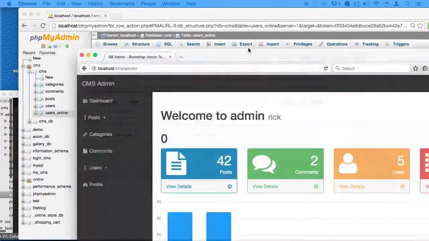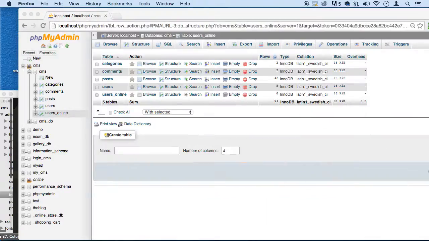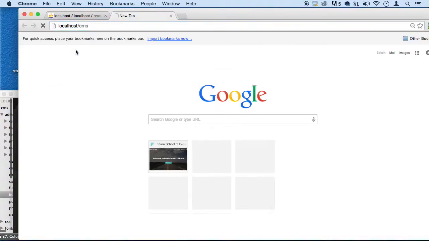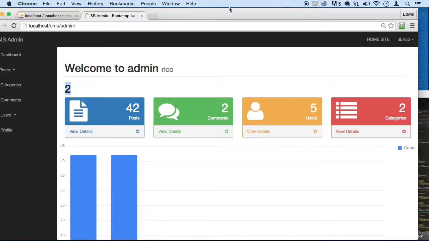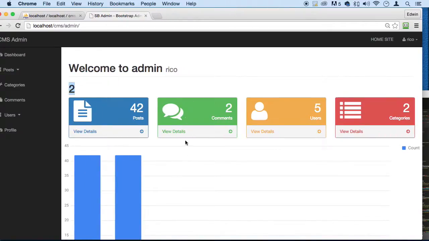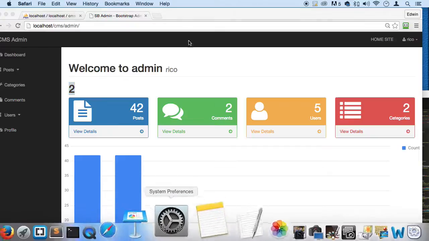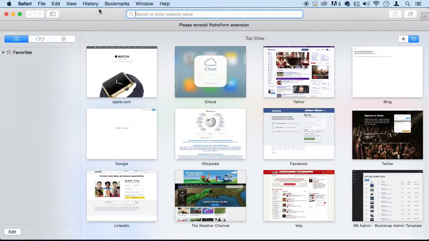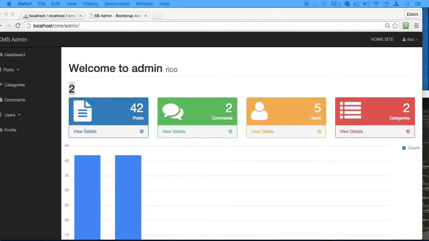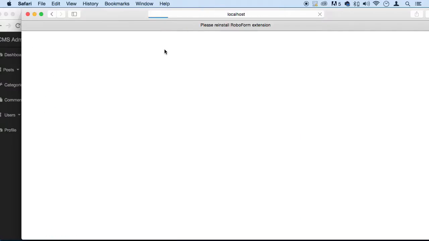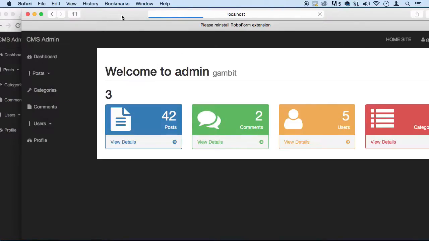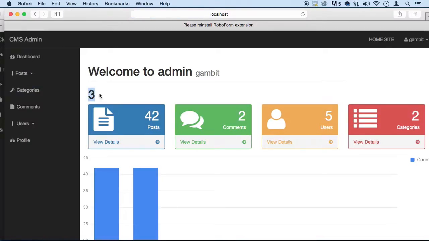Sorry about that, guys. Let's do Firefox. There we go. My logic was messed up, guys. This is what happens when you spend too much time on the computer. Local CMS, and let's go to admin, and now you can see that we have two users. Let's go to Safari and log in. Let me do it in front of you so you can see. Admin. I'm already logged in, so that's why it's doing that. You can see now that I've got three users.